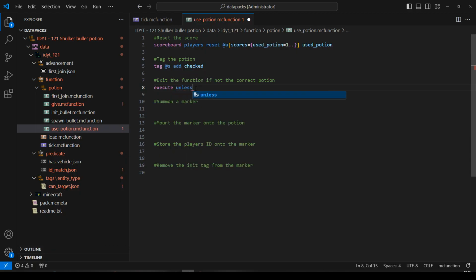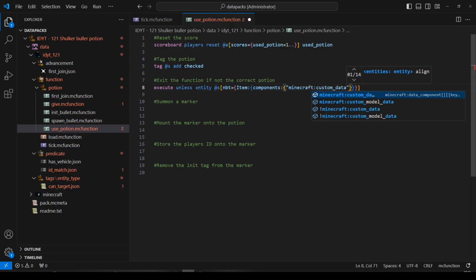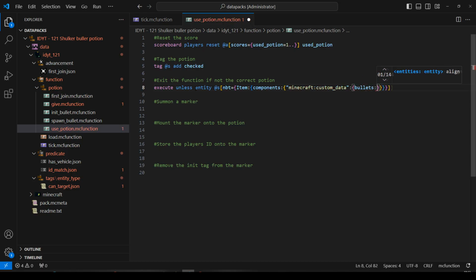Execute unless entity at S, NBT equals item colon open and close curlies. Inside there the components, open and close curlies. Inside there minecraft custom data, open and close curlies. Inside there we're looking for bullets true. If it doesn't have that data, we will run return fail. We will exit the function.